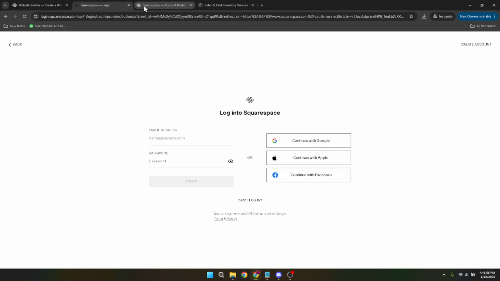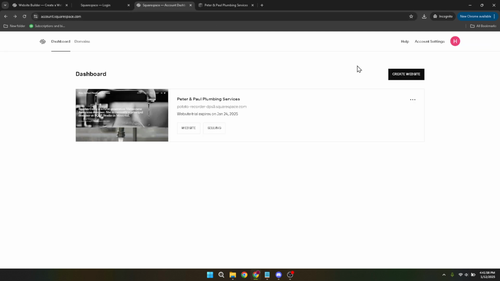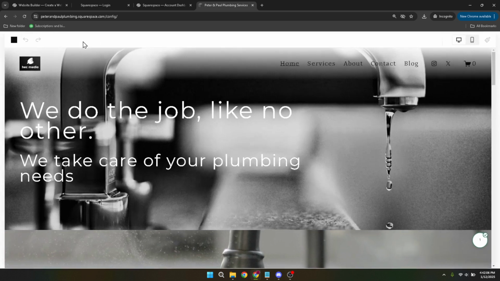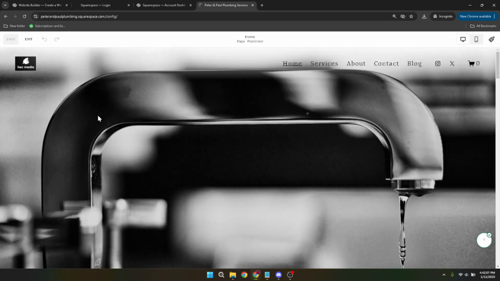Once you're logged in, you'll see a dashboard that lists all the websites associated with your account. Go ahead and click on your website to enter the editing mode. You should be directed to your website's overview page, a central hub where you can manage all aspects of your site. To begin making the changes you want, head over to the edit section. Just click on the edit button and this will take you to the website's editing interface. Now you're ready to make any necessary updates or changes to your site.